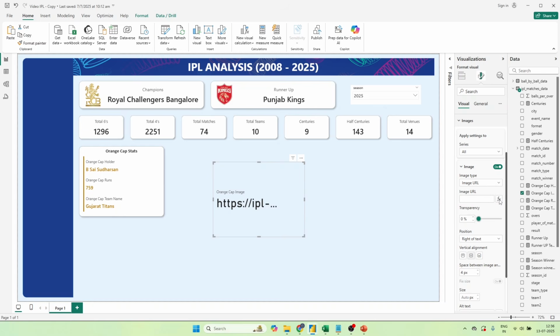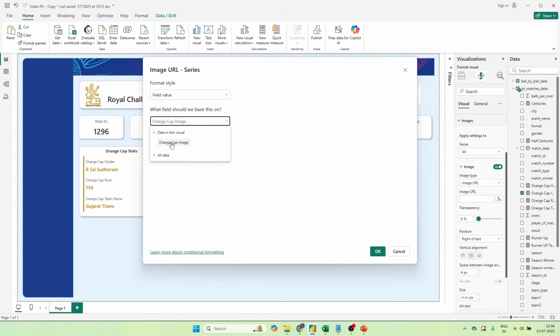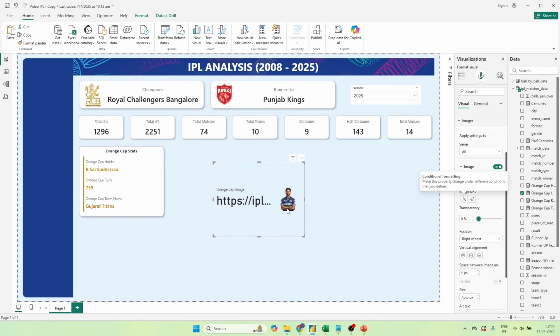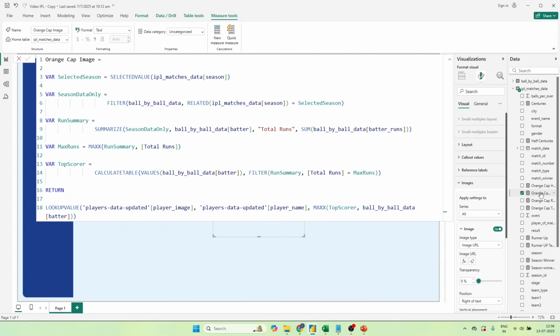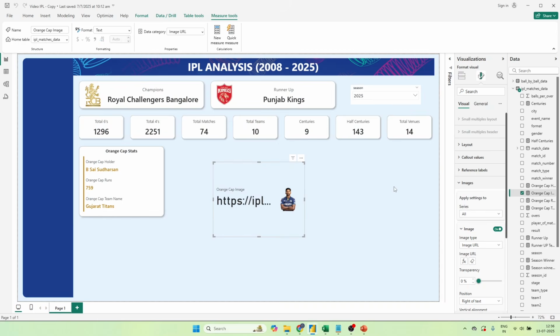Okay, and the URL you can find from here, that is nothing but the orange cap image, and just click on OK. You can see an image is available over here now. And next thing, first also make sure that you select this particular one, and here in data category make it as image URL, right? If you are not able to see the image over here, make sure that the data category is image URL.